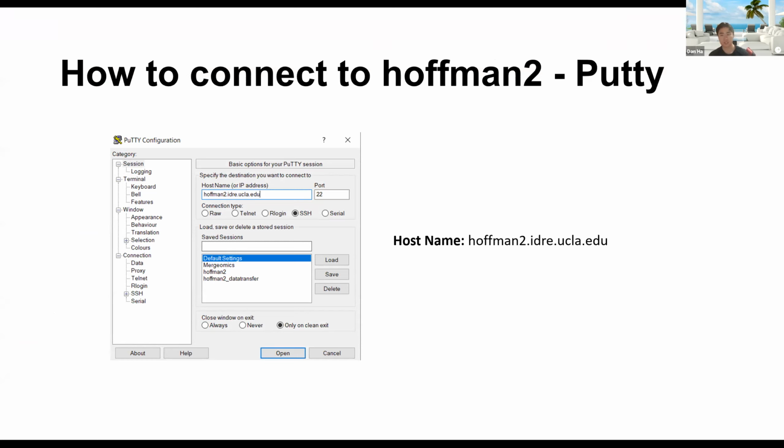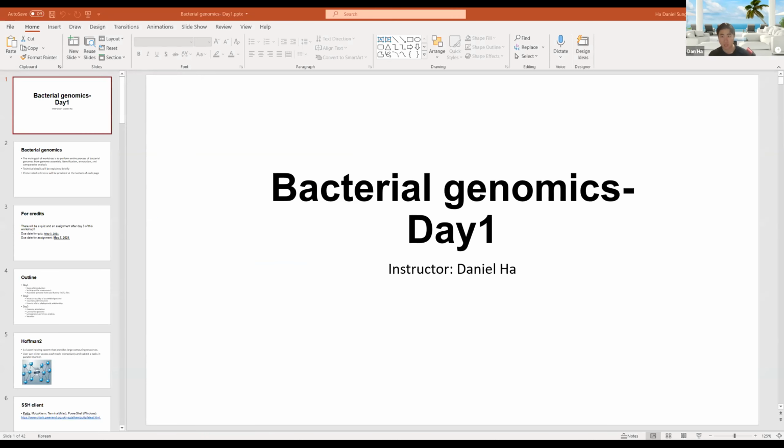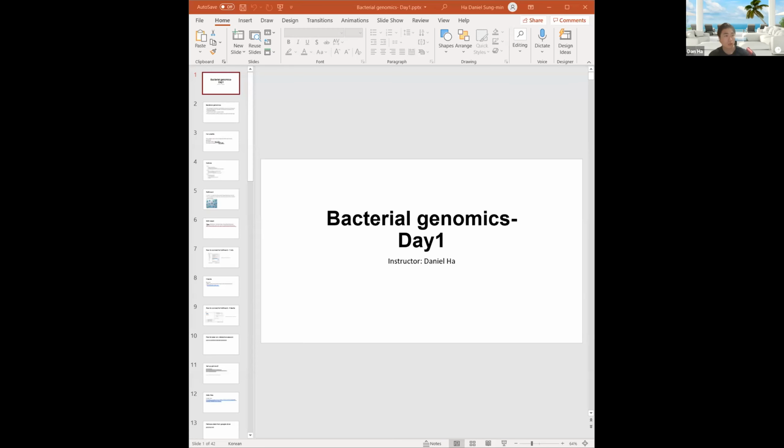It's going to ask for your Hoffman2 ID. I'm just going to type mine in. Once you see your ID at login2, this means you're connected. For Mac users, you can open up your terminal by clicking the Launchpad, clicking on Other, and there's going to be a terminal there. Click on that.